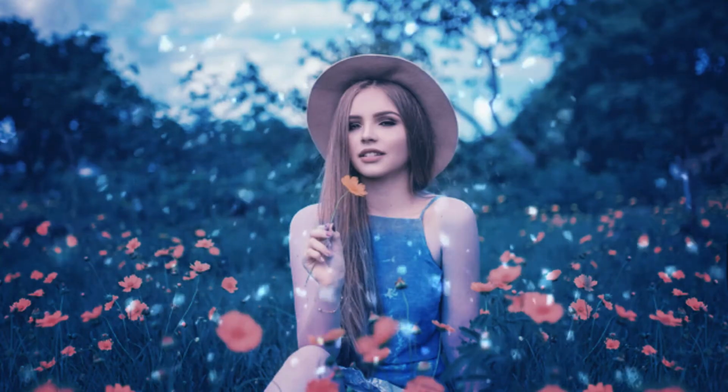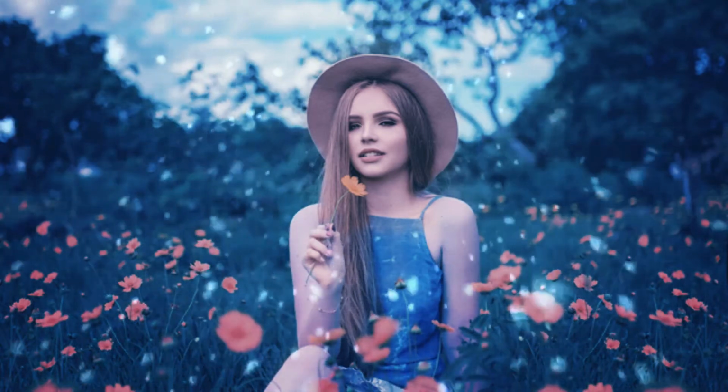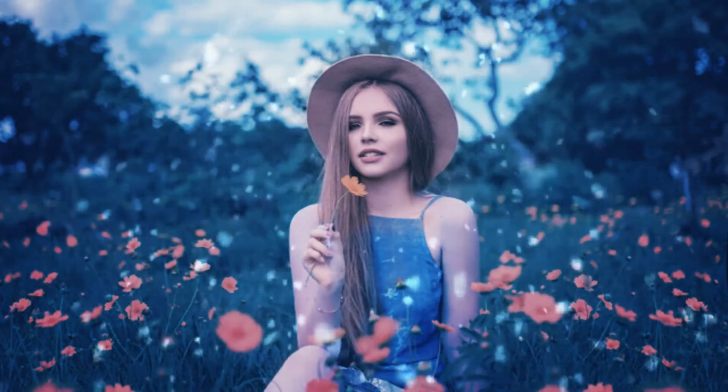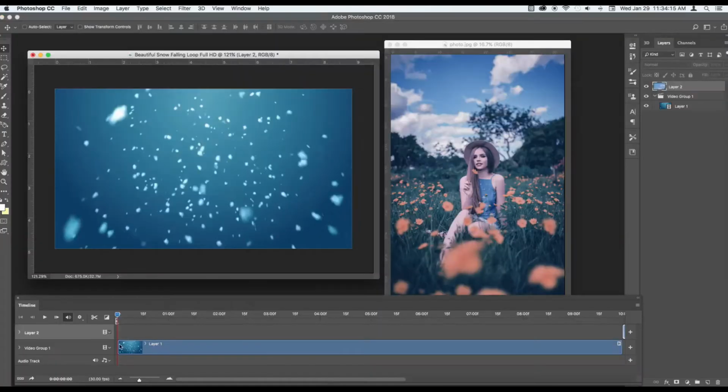Welcome back. In this tutorial we will learn how to create a CINEMAGRAPH, a combined video clip and photo. So let's get started. Drag your video clip and photo in the Photoshop. The timeline will pop up automatically when a video clip is in a Photoshop.